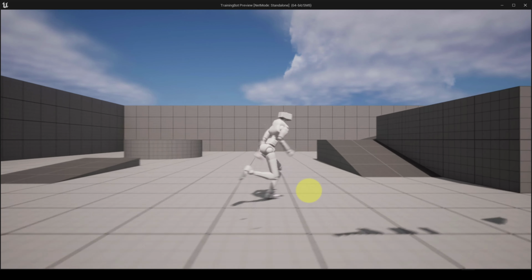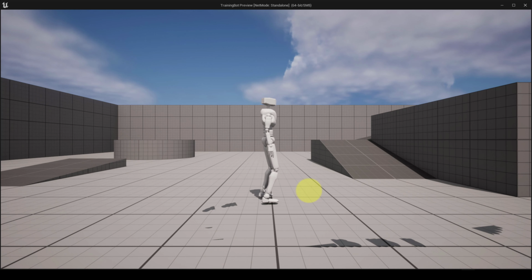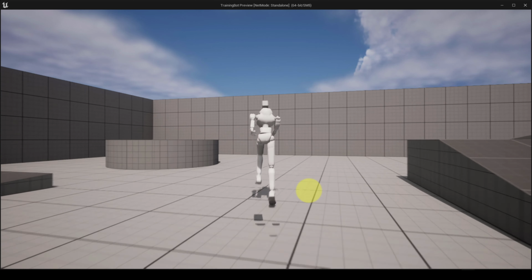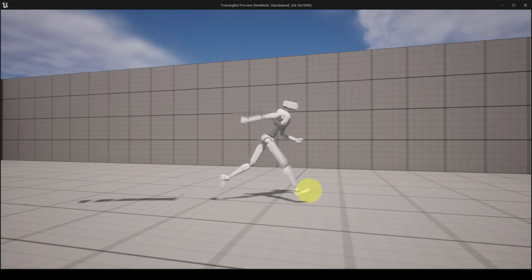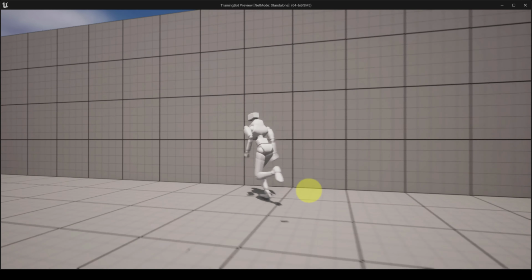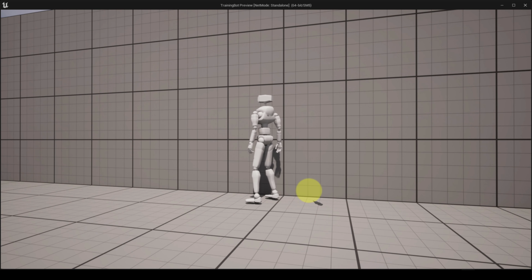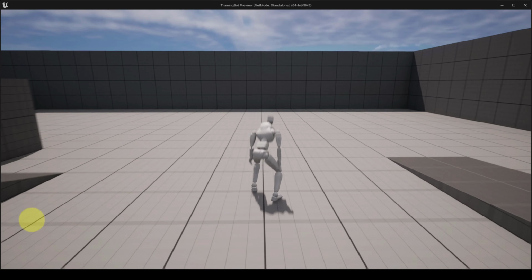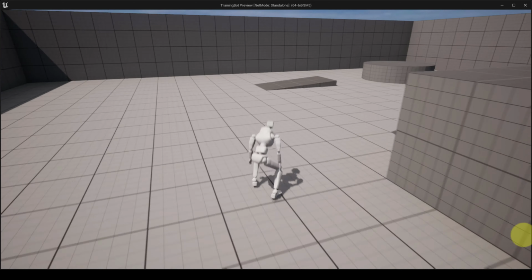So now you can run, and if I'm using the controller and you barely press forward, you can see that the character is actually walking, and then you can transition to a run. On a mouse and keyboard, you won't get that. You'll press down and it'll just automatically go into a run. So if you're using mouse and keyboard, we'll get that set up.